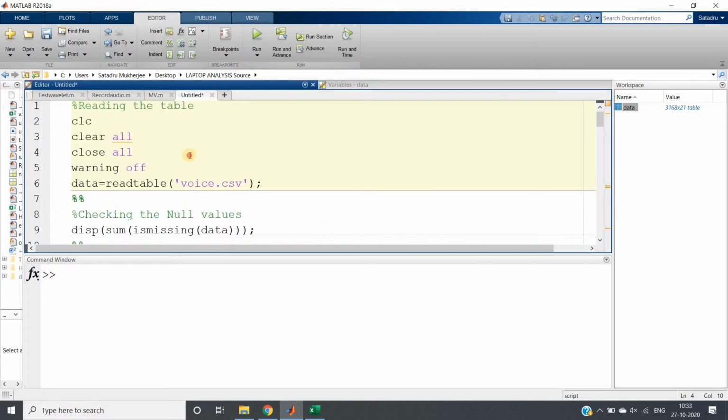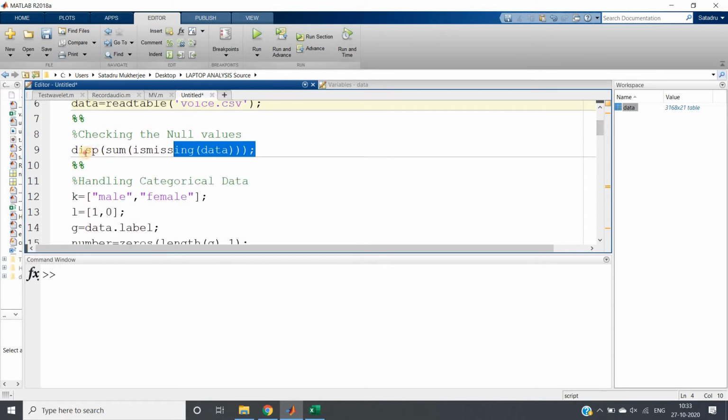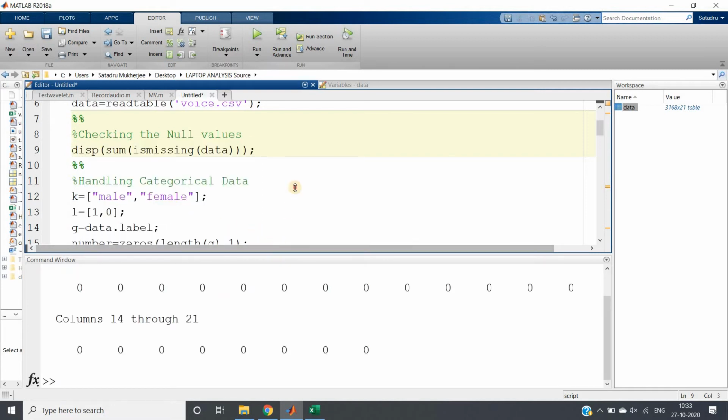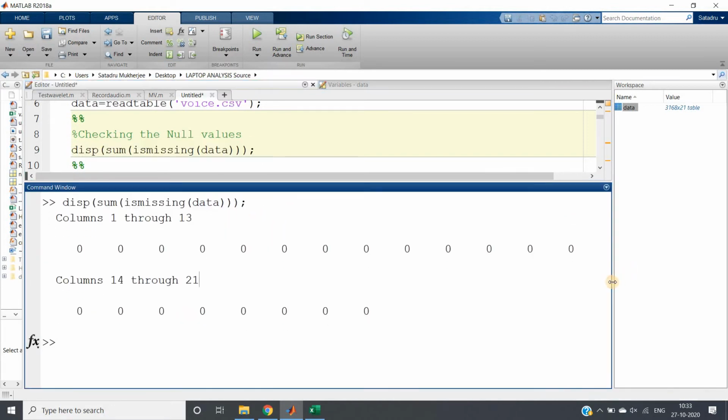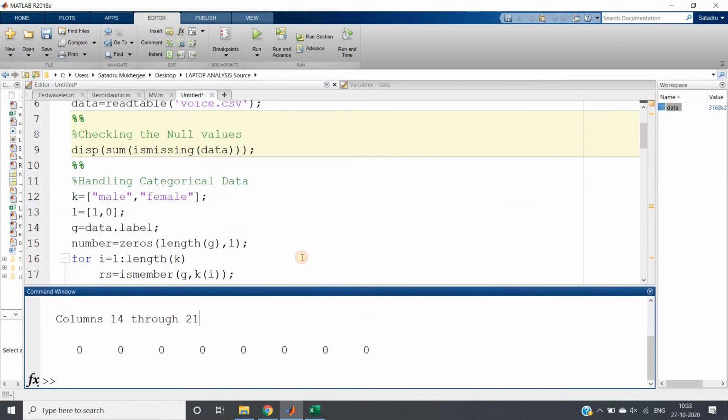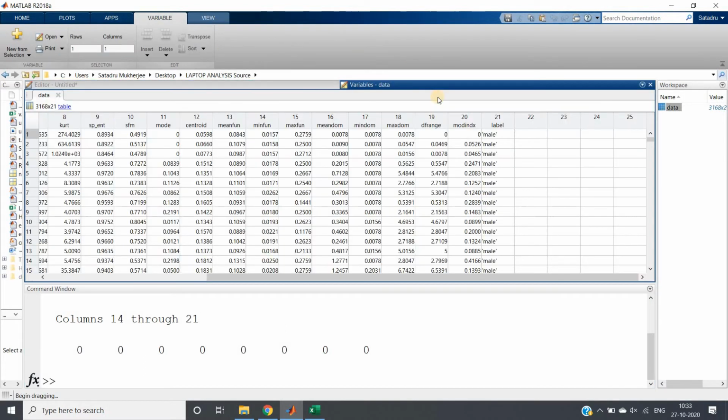All right, now what we are doing, first thing in data pre-processing, before going ahead, check whether null value is present or not. So sum ismissing data. Okay, ismissing will give us one logical value 0 if it is not null value, and logical 1 if it is null value. Okay, and then what we are doing, we are taking sum of that, right? Evaluate selection. See, all 0, that means no null value is present in our data set, so we no need to think about that.